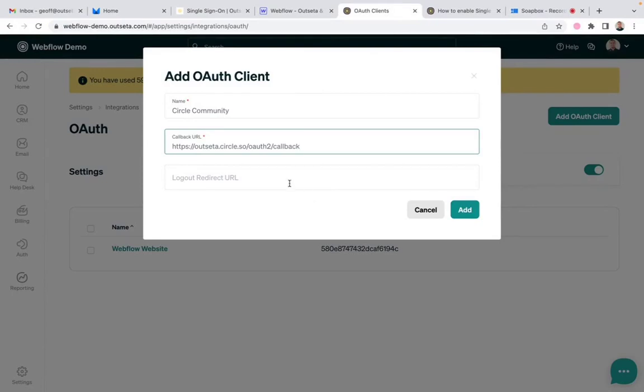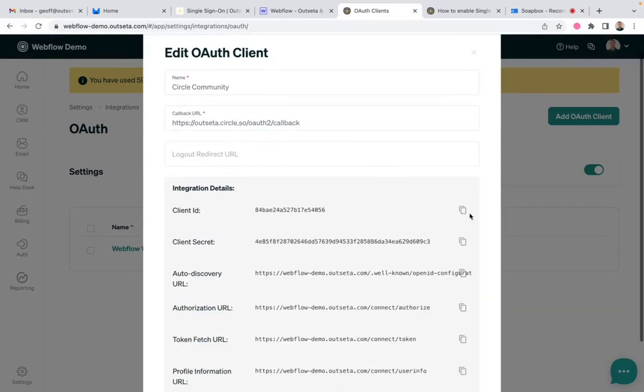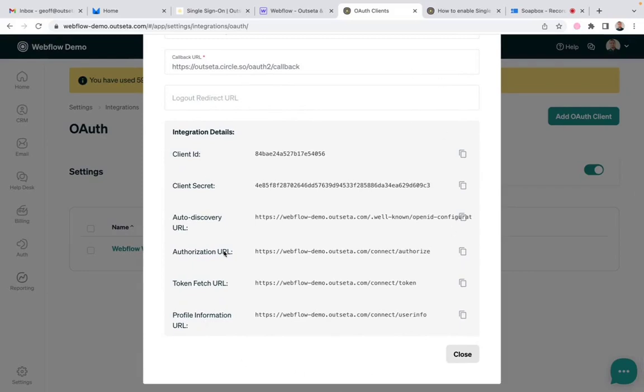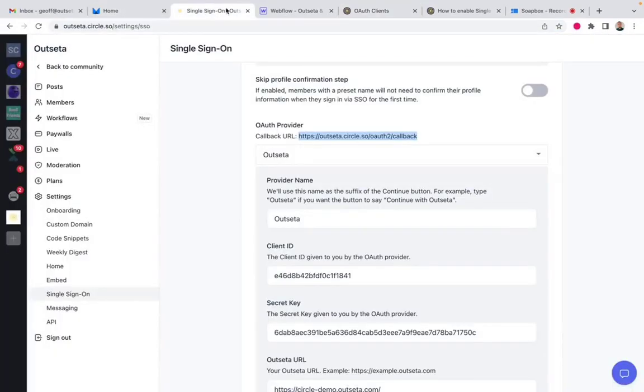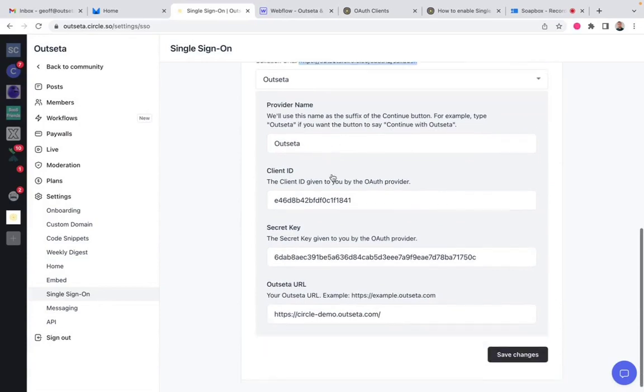And if we want a logout redirect, we can send people back to sort of the homepage of your Circle community, or you could send people back to your website. You don't need to enter any value. I'm just going to leave it blank for now. But once I do that, these values here are provided, and we do need these values. So I'm going to go ahead and grab these, and these actually get input. I misspoke. These get input back on this screen.